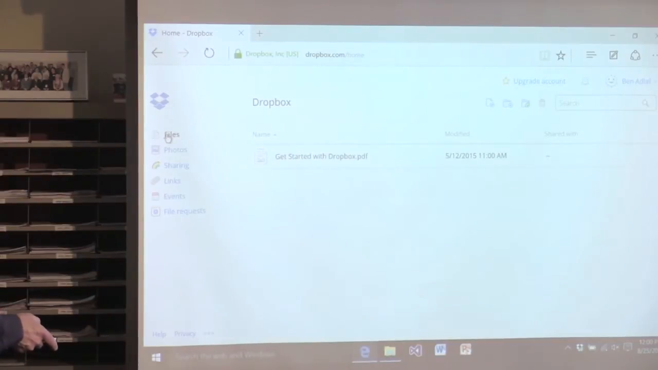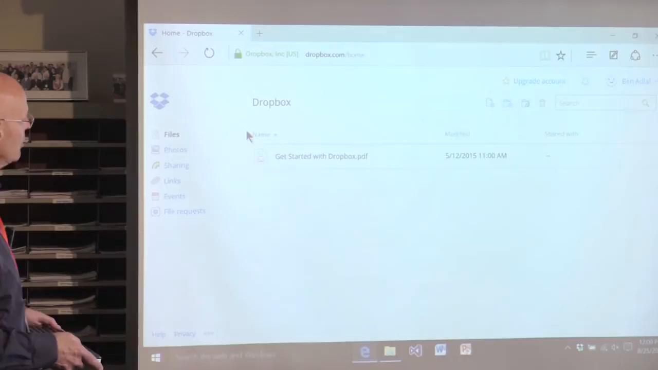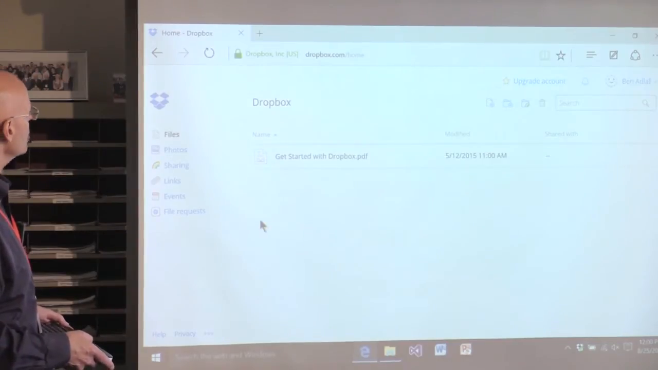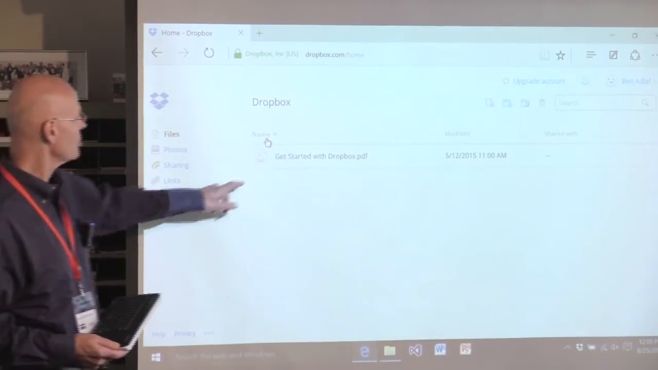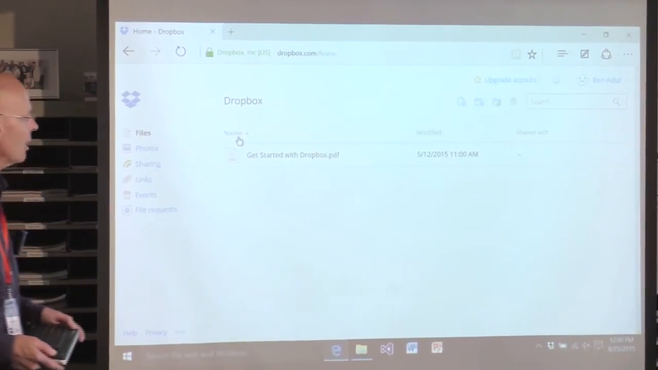And there's our getting started with Dropbox PDF. Let's take a look at this table. We'll just run over this quickly. The table has 3 columns. The name of the file column, it's sortable. You notice if I click once on it, we can sort these things alphabetically.